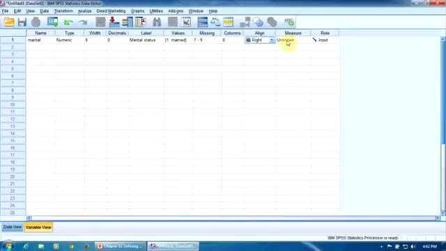Now this is an important option, measure, with 3 possible types. Let's take it from bottom to up here. The nominal type is for the categorical variables like sex, marital status, profession, city of residence, favorite newspaper, or favorite coffee brand.